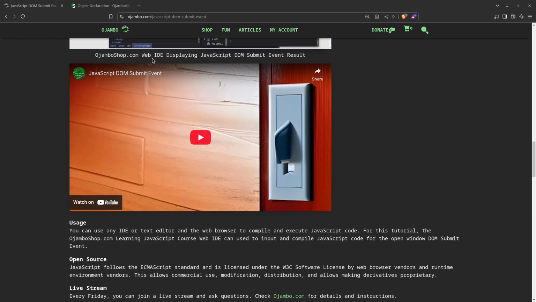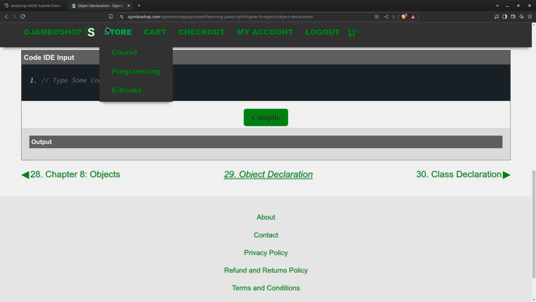So let's head over to ojamboshop.com. On ojamboshop.com, I'm going to be using the Learning JavaScript course. That course comes with a web IDE, where you don't need to install JavaScript or have your own text editor or IDE. All you need is a web browser. It also works on your mobile devices or tablets. As long as you have a relatively modern web browser, you should be able to follow along.